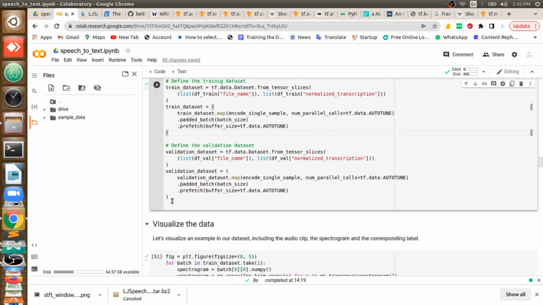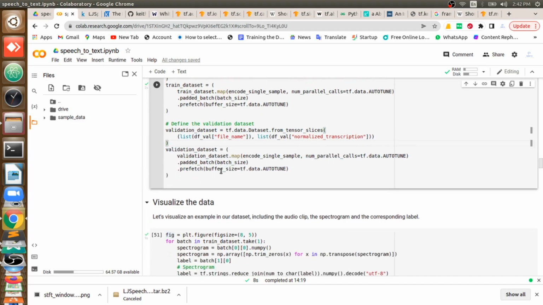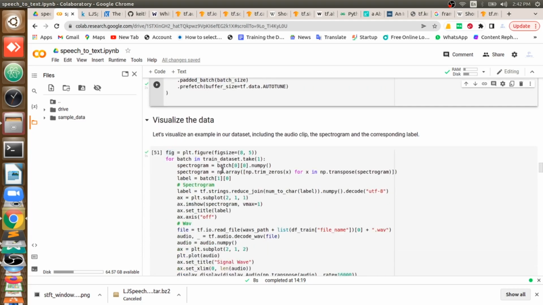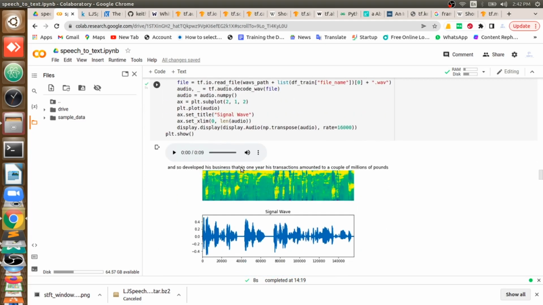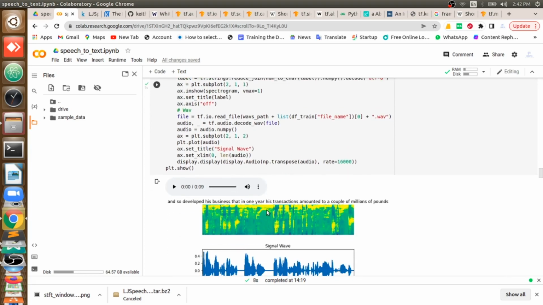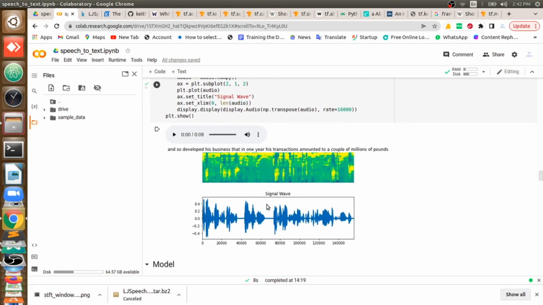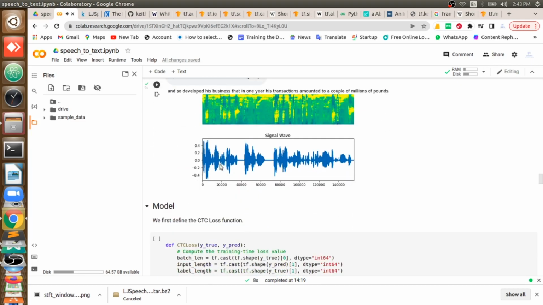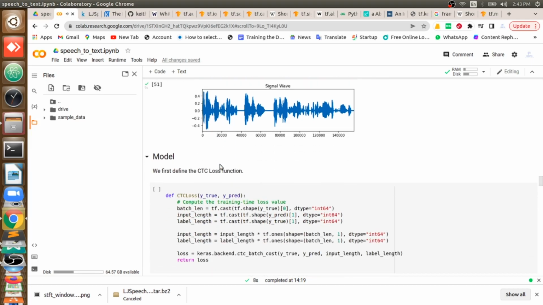I will apply the same batching on my validation dataset, and name it as the validation dataset. Then I will visualize and try to print. We can print out a spectrogram, and I am printing the spectrogram and also the wave signal. You can play it. Once that is developed, then I need to build a model.